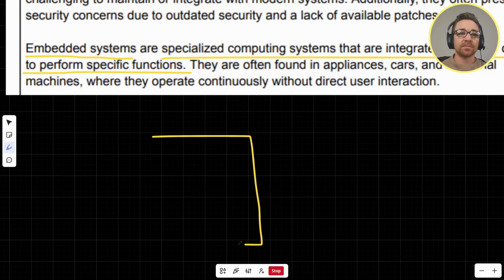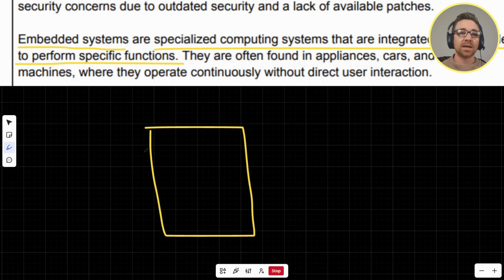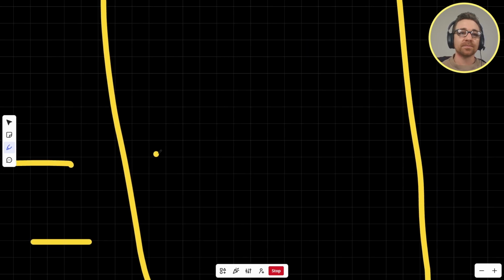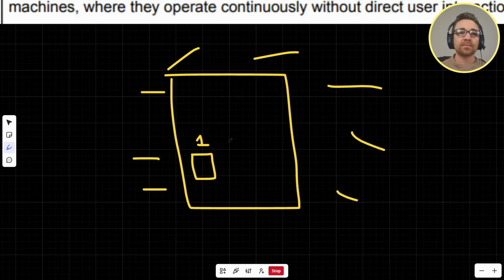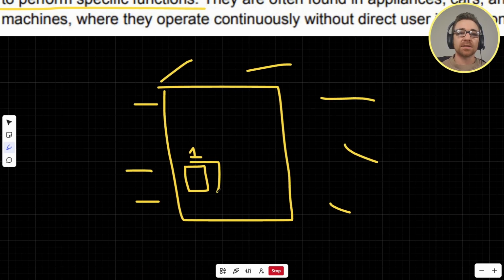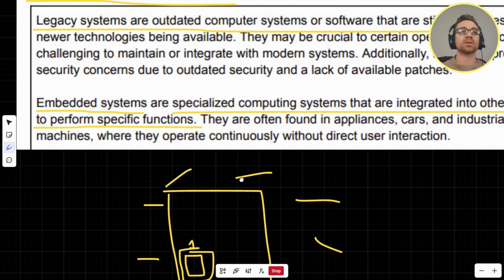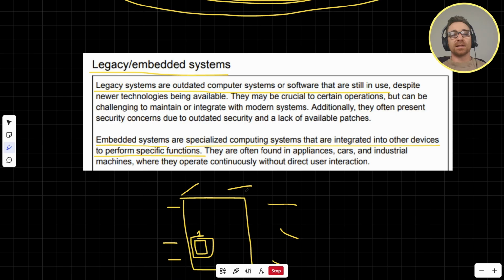So let's say you've got a device of some sort, and this device does a whole bunch of things. It does this and this and this and this. Could be whatever. But then within that system, you've just got one little system, one little tiny device, and it has one job. It does one thing. All right, that is an embedded system. It's like a system within a system, and it just does one thing, one purpose. All right, so those are the definitions of those.